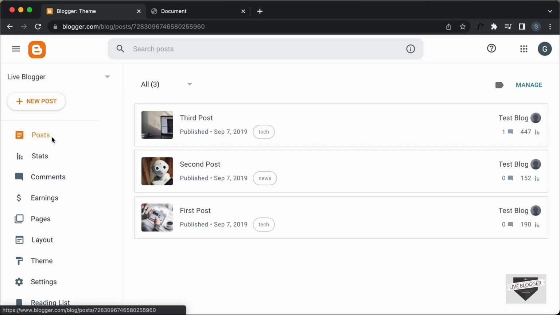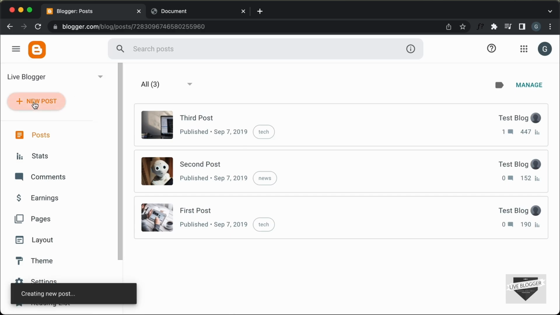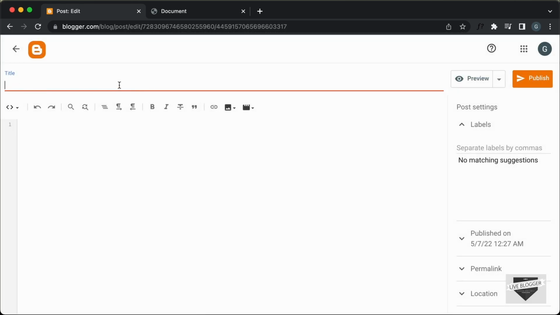So let's go to posts and let's create a new post. You can also add it inside any of the existing posts. Alright, let's go over here to new post, and I'll just add a title of stories. And the first thing you have to keep in mind is that you have to go to the HTML view. So by default it will be in the compose view. So click on this button and click on HTML view.